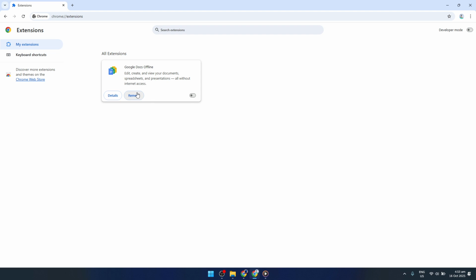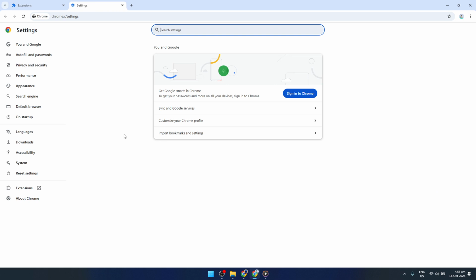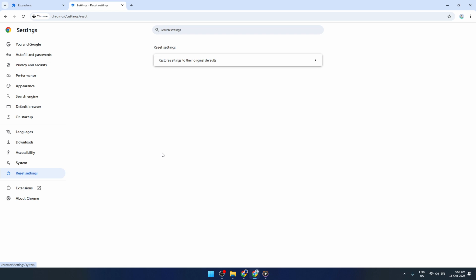With your extensions addressed, our next move is to reset your Chrome settings. Return to the main settings menu by clicking again on the three-dot icon at the top right. From here, choose Settings. You'll find a wealth of options here that control how Chrome behaves. For now, focus on scrolling down until you see Reset Settings. This can be quite a game changer. Click on it to open a confirmation dialog.